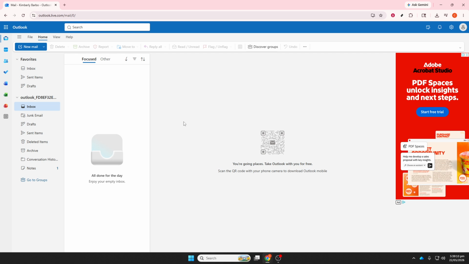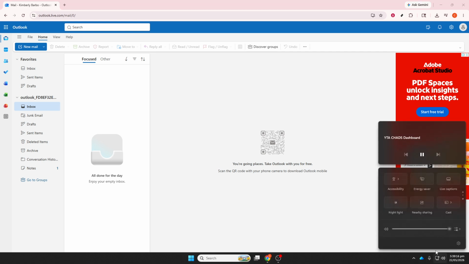Next, confirm the Teams add-in is actually enabled in Outlook. Open Outlook, go to File, then Options, then Add-ins. At the bottom, set Manage to COM Add-ins and click Go. In the list, make sure Microsoft Teams Meeting add-in for Microsoft Office is checked and click OK.